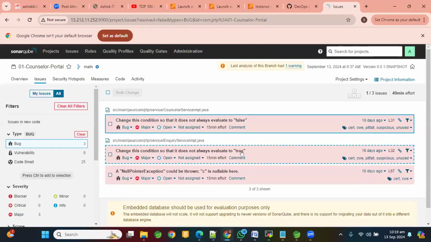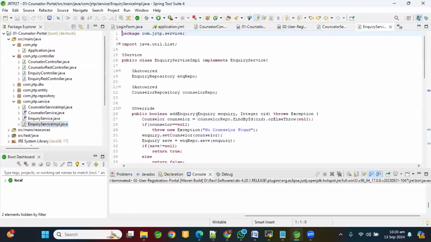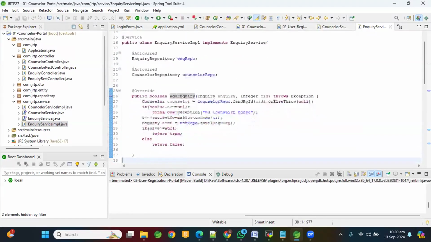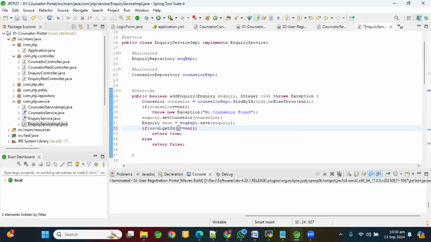Change this condition, it should not always evaluate to true. Enquiry service IMPL line number 32. Yes. Sir, where is it? Okay, line 30. I see that. Save not equal. Here also save dot get ID not equal to null. Sir, that ID is written as an integer, right, sir? Integer we can compare with null, sir. Is that primitive or is it a wrapper? It is a wrapper class, sir. Wrapper class. Okay.